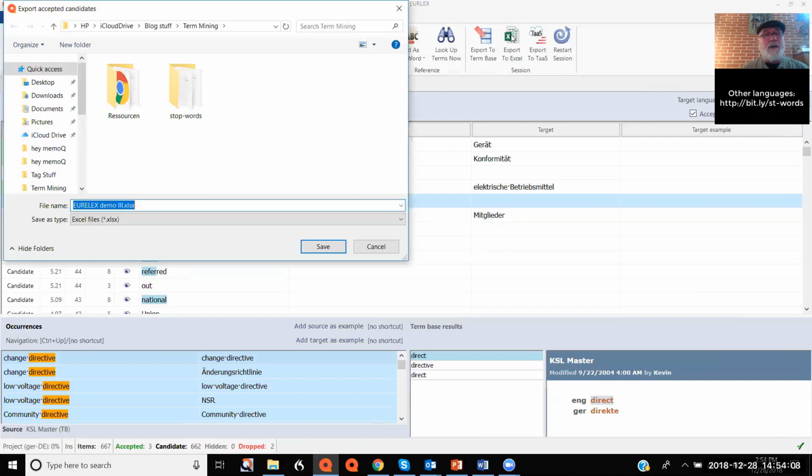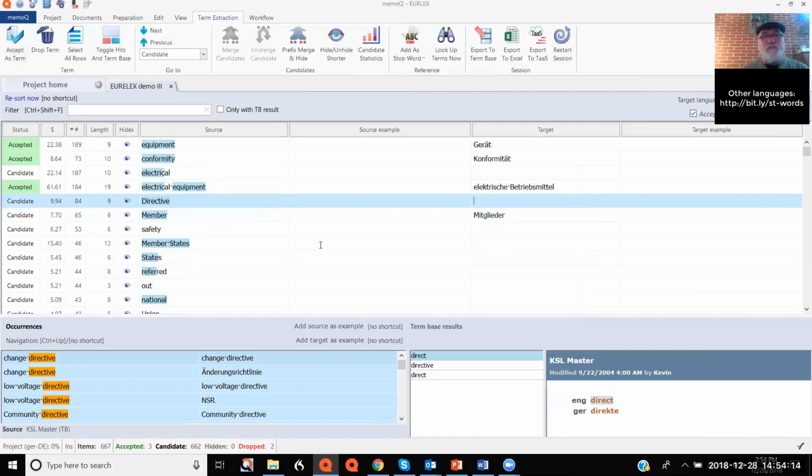So I simply click on that, and I can save the list there. That's it. Now I've got an Excel list that has my stuff. Or I can export to a particular term base.